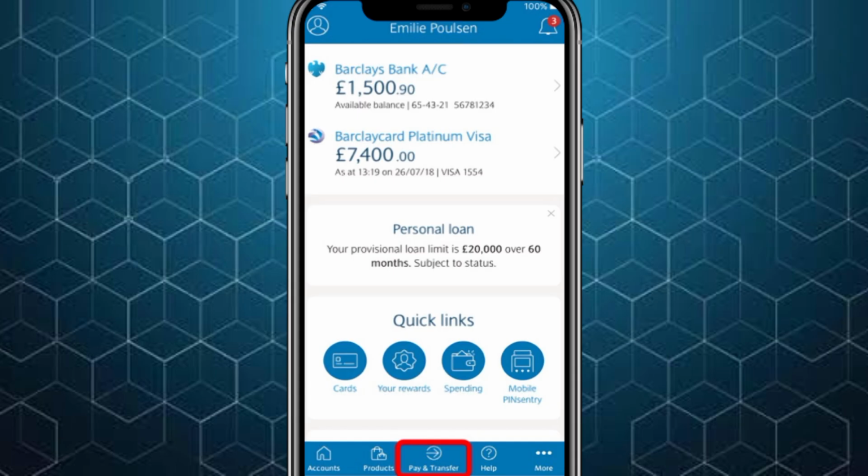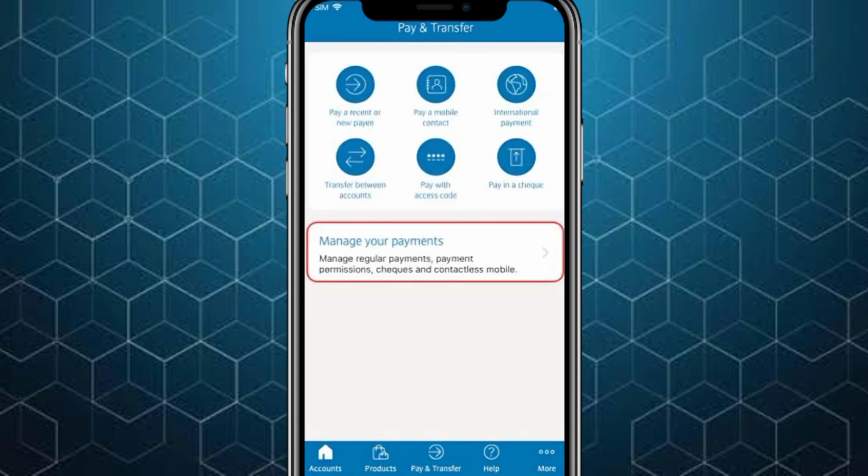From there, look along the bottom of the screen and tap Pay and Transfer. This section is your hub for moving money and managing payment activity. It's designed to bring together all the tools you need for day-to-day banking, so it's the right place to start when you want to view your regular outgoing payments.